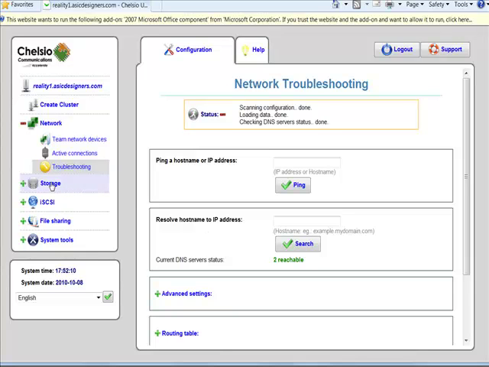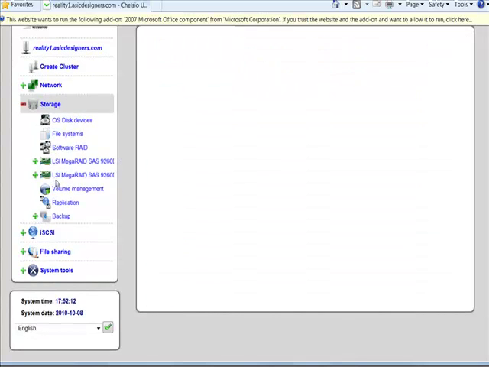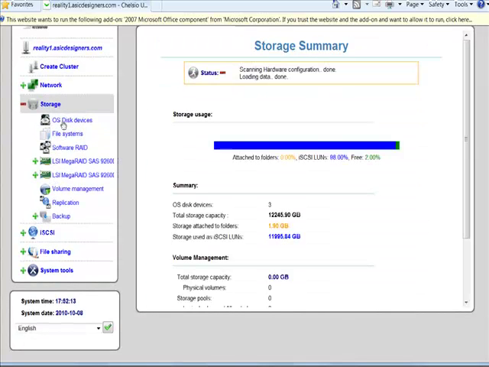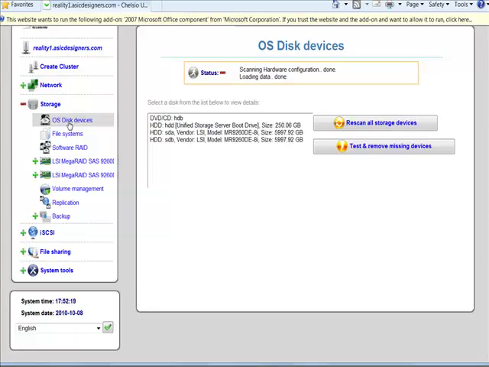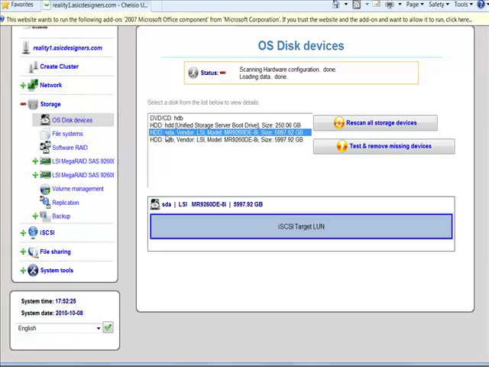All right, so let's take a look at the storage menu. This is where all the provisioning of storage is done on the system. If I click on the submenu of OS disk devices, I see a list of all the storage that's attached to the system. For instance, on this system, I have an iSCSI target LUN attached. It's attached to an LSI MegaRAID system, and this is the capacity here.